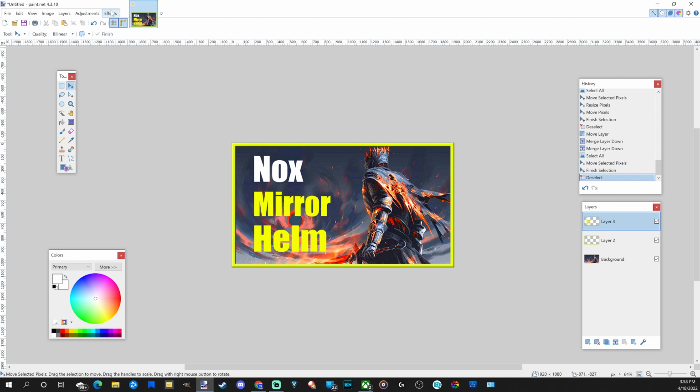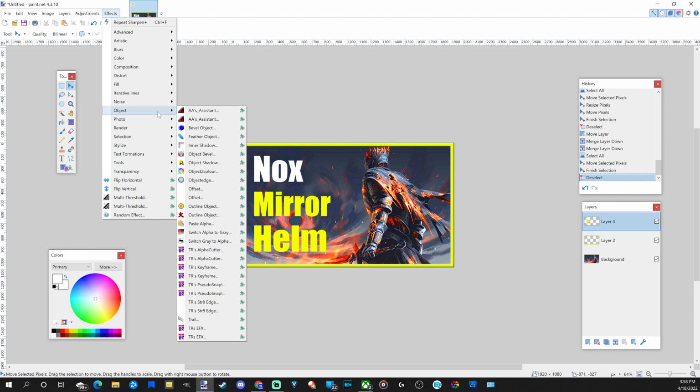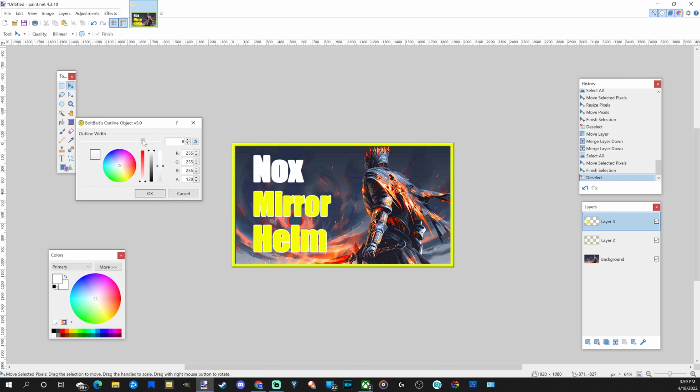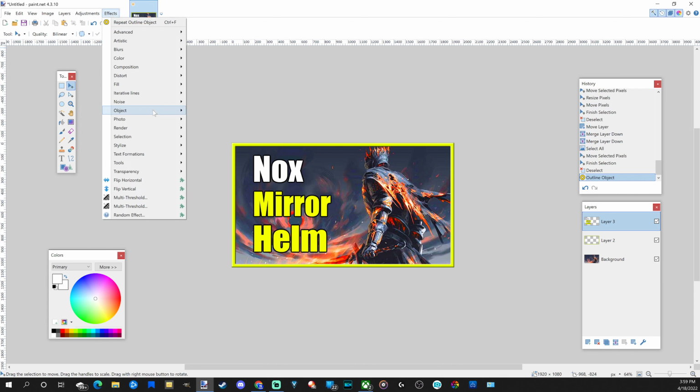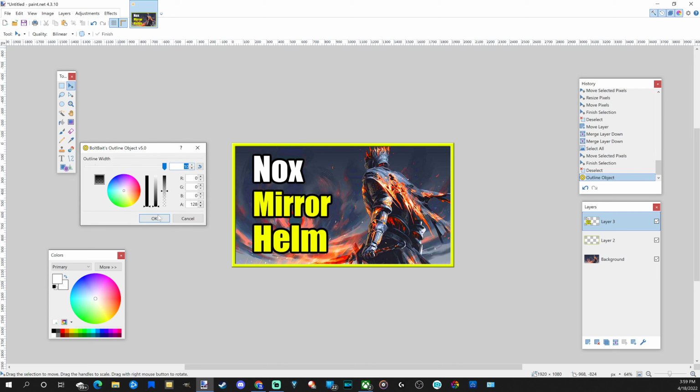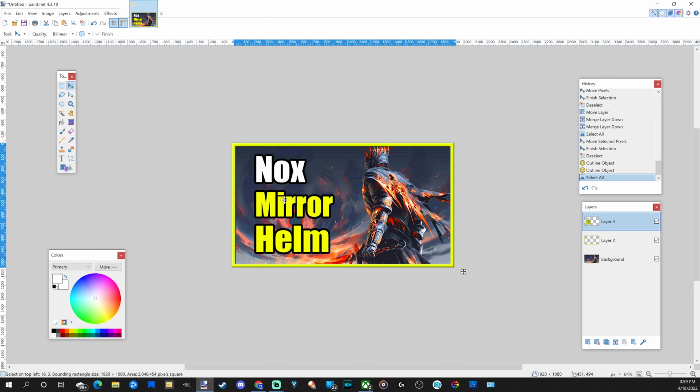Now I'm going to go up to effects and I will go to outline, so object outline. Let's do this. And then I'm going to choose a black layer. So I'm just increasing the outline here. Let's go down to black. All right, perfect. So now I have a black outline and I'm going to do it twice because that wasn't enough. Perfect. There we go. Now I have the double outline on there.